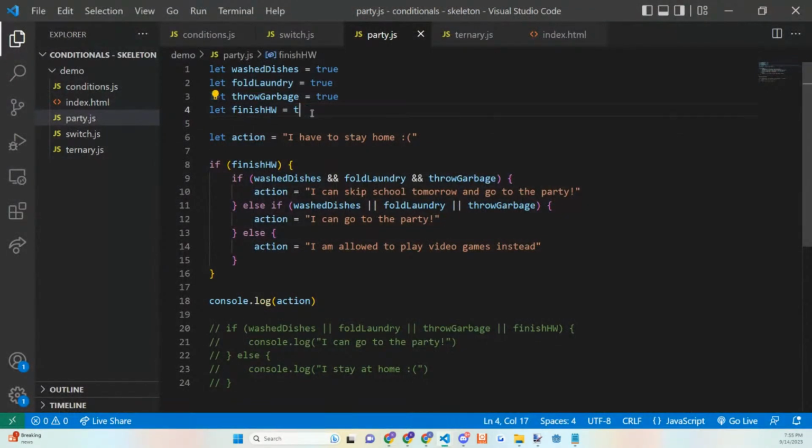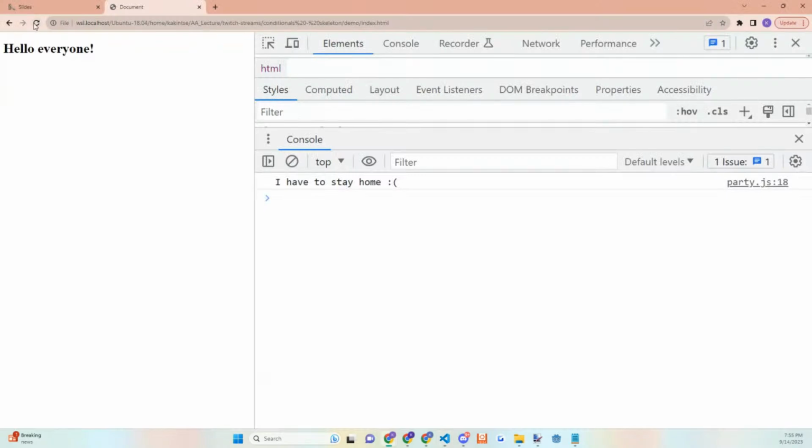Okay, what happens if I finish my homework and I did all the chores? Awesome. Let's go to our browser. I can skip school tomorrow and go to the party. Wow.